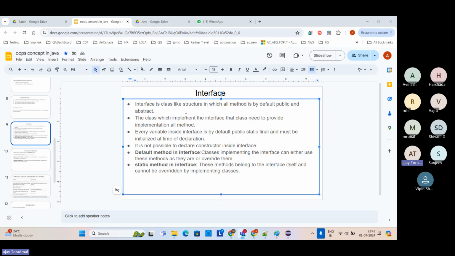Point number one is saying that if you are creating an interface, and in that interface you are creating any method, that particular method is by default public and abstract. That means all the methods are abstract methods. Every method is without body. Each and every method will be without body. Now the class which is implementing the interface needs to provide the implementation.